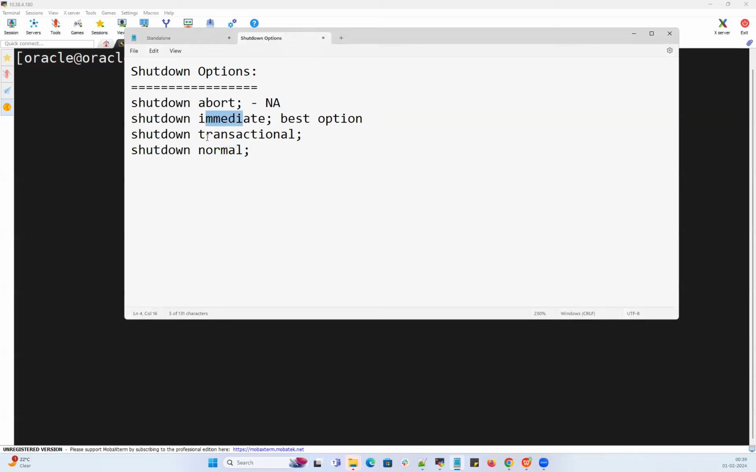By considering the drawbacks of transactional or normal, we don't know how much time the transactions are going to take. We don't know how long users will take to log out. Because of those drawbacks, we are not going to use transactional or normal. We're going to use only shutdown immediate, which is the best option.